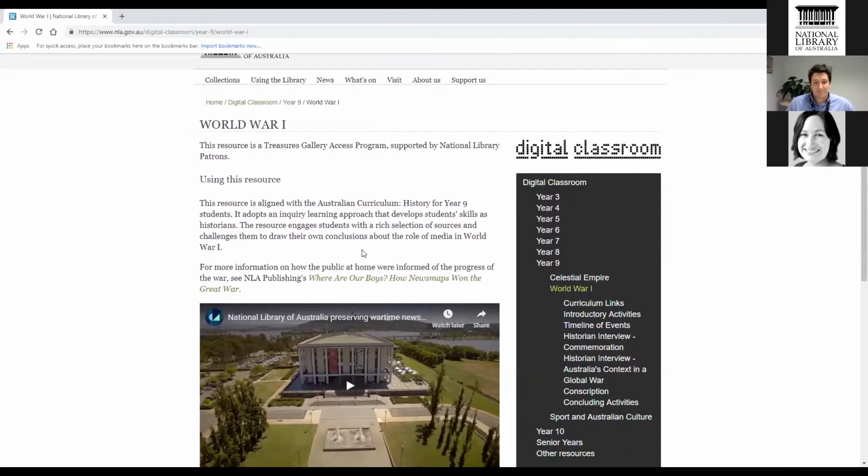So the other thing we really try to do a lot with the digital classroom is repurpose and reuse existing library content. So things that have been developed by the library for other purposes maybe. So things like our events program, the exhibitions that we host here at the library, as well as our publishing arm as well. And that's the approach that we've used here today.